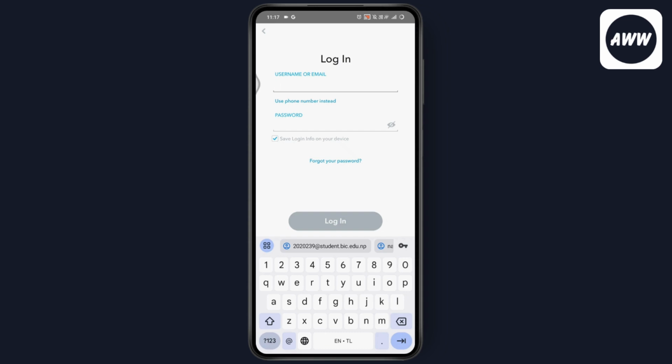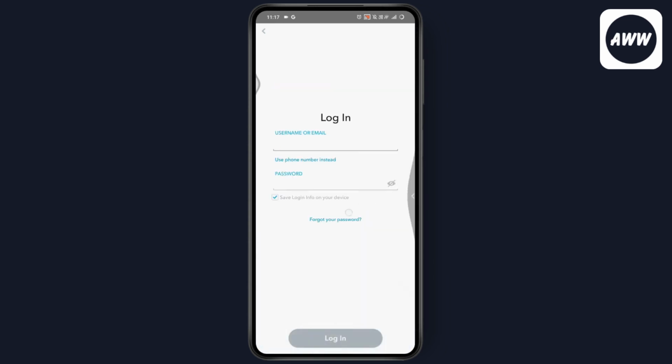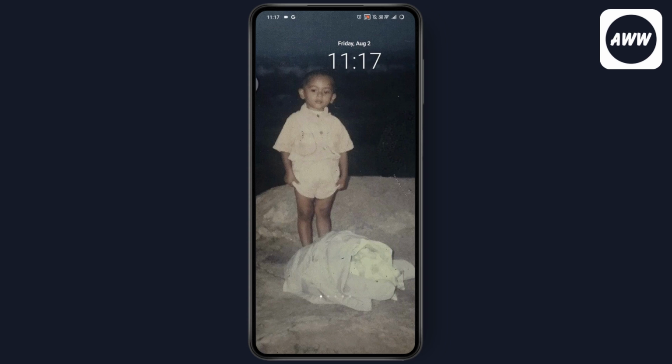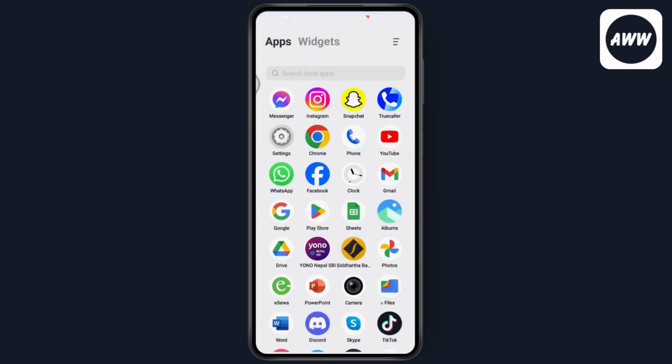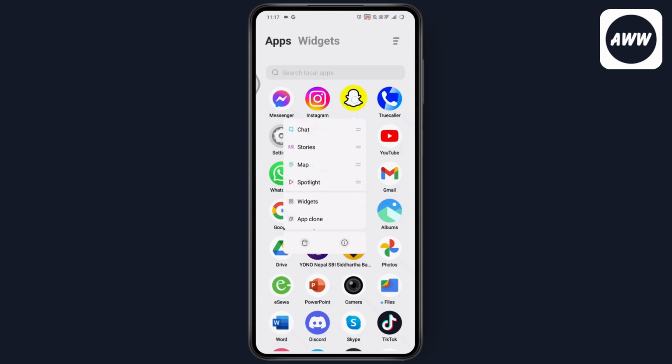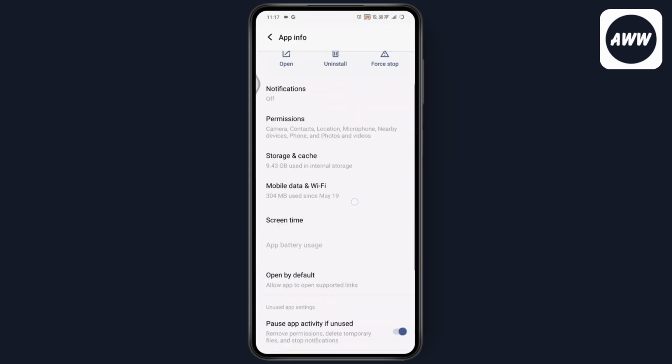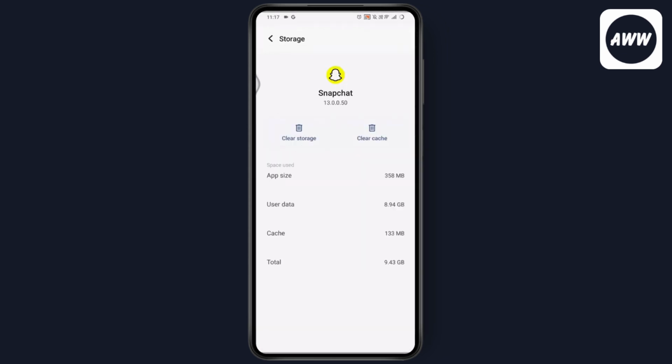But if that still doesn't fix your problem, then you can clear the cache on your Snapchat application if you've logged in. But if you've not logged in, then you can clear the cache outside of the application. Simply tap and hold the application, go to app info, scroll down and go to storage and cache. Under storage and cache, go to clear cache and remove the cache. Once you clear your cache, your problem might be fixed.